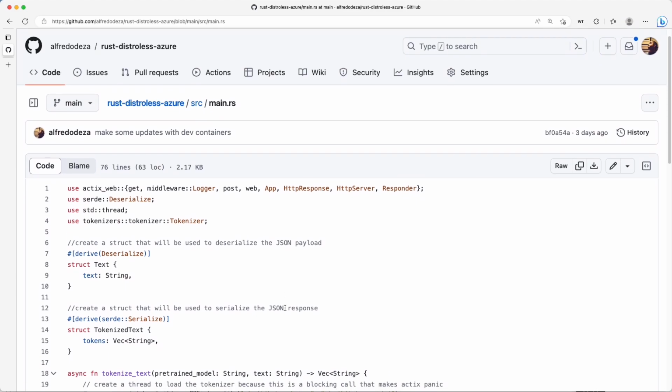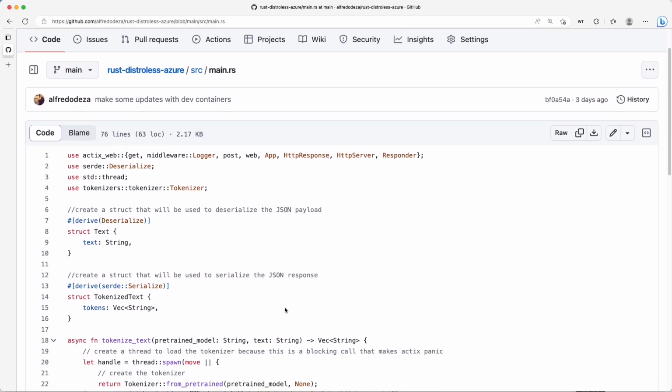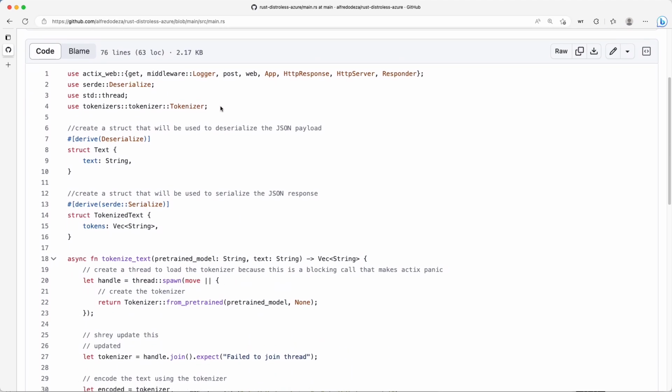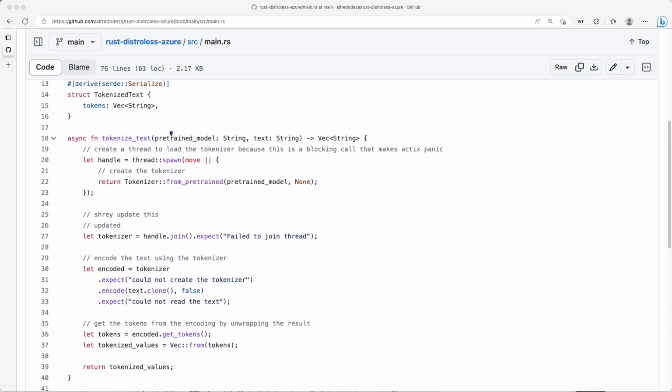So effectively what we're trying to do here is have an API that will be using tokenizers. At the top you can see that I am using that crate. We're creating a generic function here, and that generic function takes two strings. One is the name of the pre-trained tokenizer and the other is the actual text to tokenize.